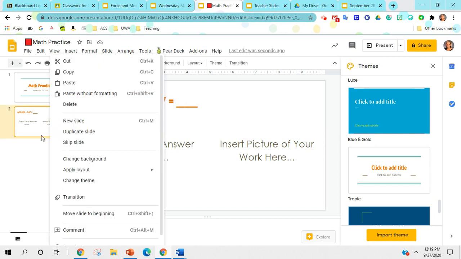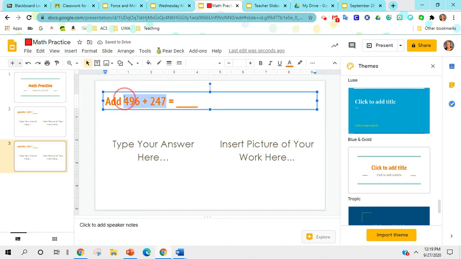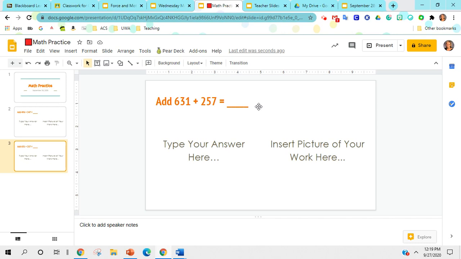So, a lot of times once I get my first slide, how I want my kids to be able to work on it, I'll just right click and click duplicate slide and then change the math problem. Sometimes, let's do 631 plus 257, and then they'll do the same exact thing. So you can create this however you want. Another thing that I like to do with Google Slides is in Google Classroom. So you can create as many slides as you want in the template that you want, however you want to do it.